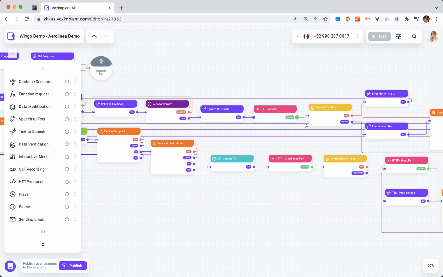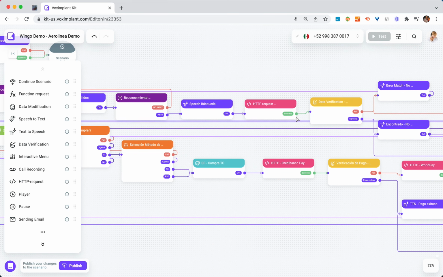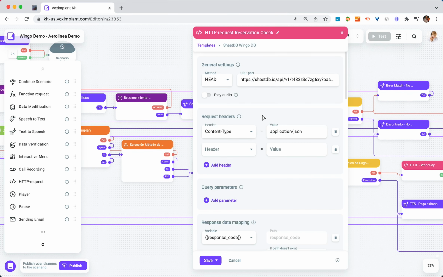To create an HTTP request, do the following. Connect the block by using the success port. Double-click the HTTP request block. In the General Settings section, select the method you need from the method drop-down list. Enter the URL of the service in the URL port field.